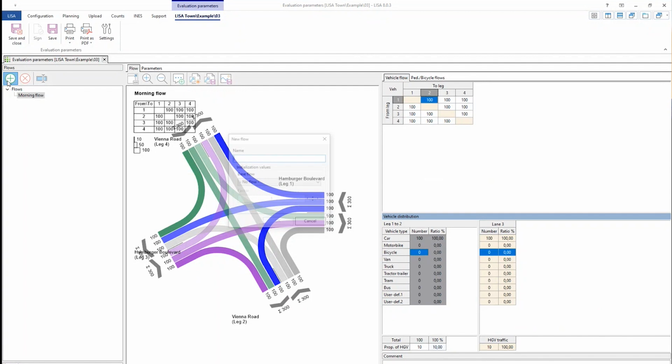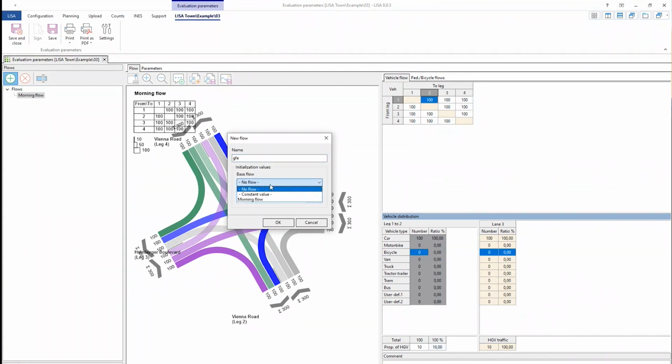So similarly, you can create one more flow. I will not do it. I'm just showing you an example, and you can make it on the basis of the morning flow and then say it's 1.5 times the morning flow.